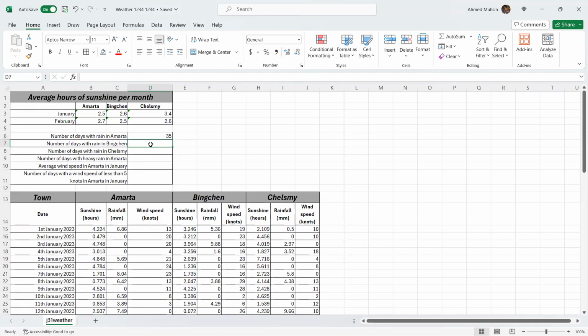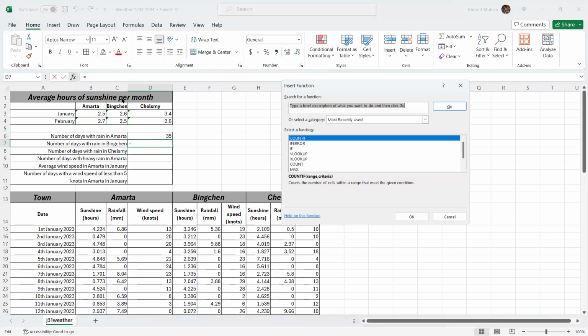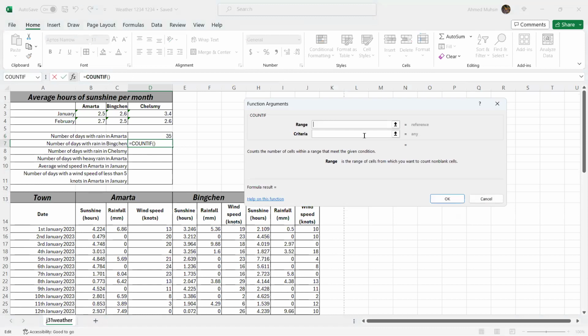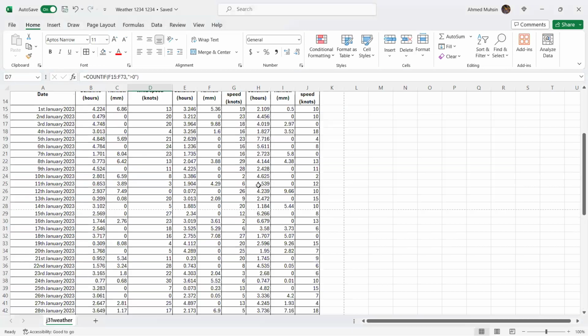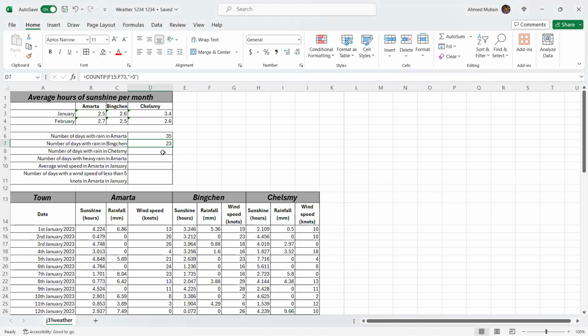Now we'll have to do the same for Bikshan as well. So we come again, insert function, COUNTIF, from where to where? From here all the way up to here. And what is my criteria? Check if it's more than 0. So you can see in this city, it has rained for 23 days.